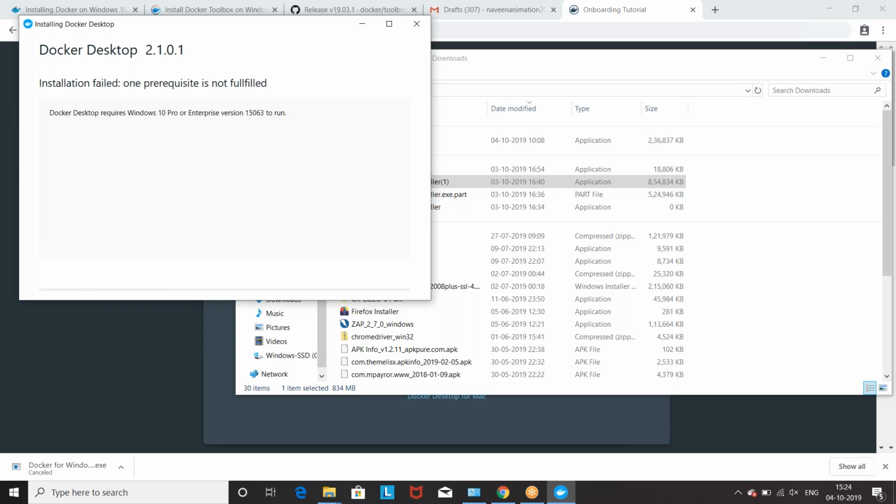Make sure you have a good configuration, at least 6 GB or 8 GB RAM on your system, and Windows 10 or above. But in Windows 10 also you should have the right version. See, installation failed. It's saying Docker Desktop requires Windows 10 Pro or Enterprise version 15063 to run. Why am I getting this error? Because I have Windows 10 but not the Pro version. I have the Home version. I'll show you how exactly.